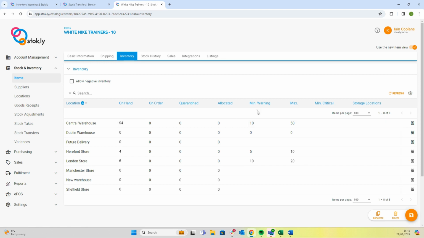We can also set minimum stock holdings by location. We've set minimum stock to be held at the central warehouse of 10 units for this SKU. In the Hereford store, we've set it at 5, and in the London store, we've set it at 10. We've also set our max units that we want to hold to replenish to.